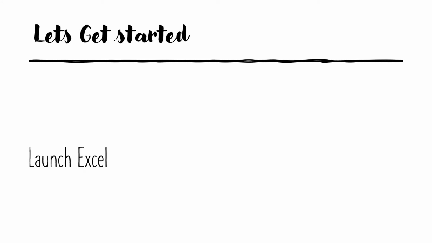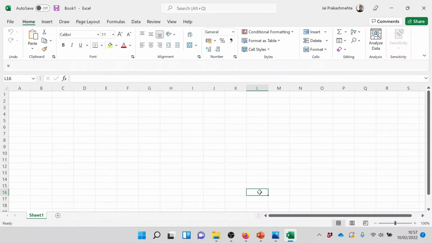So what are we waiting for? Let's get started. Let's launch Excel. Once you open Excel, it will look like this. Now, before we can perform any analysis, we have to get the Analysis ToolPak.